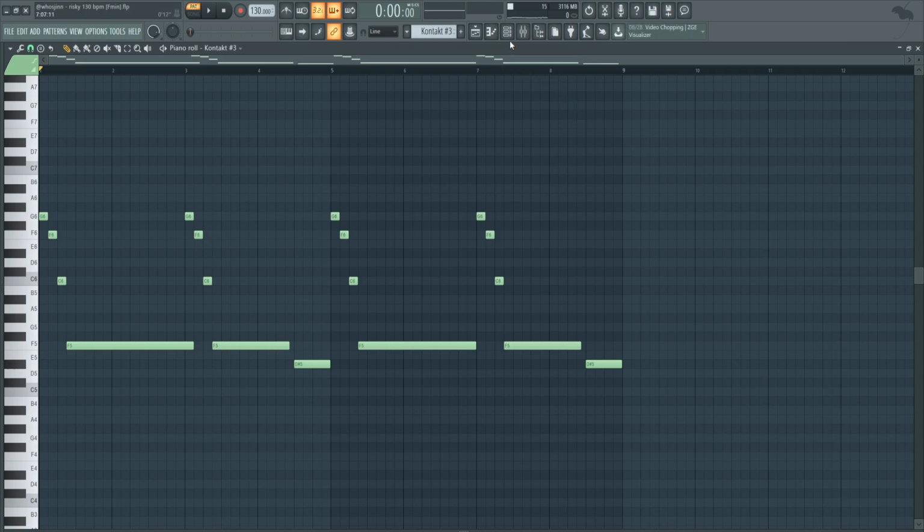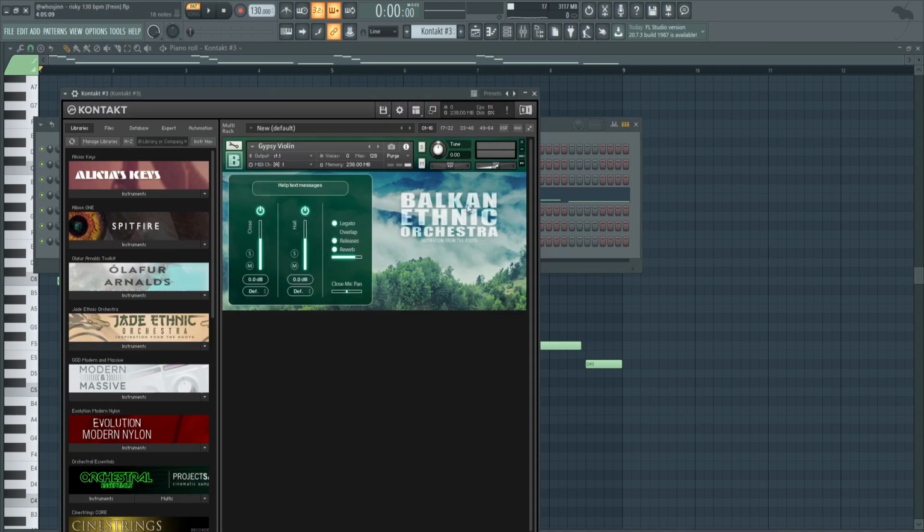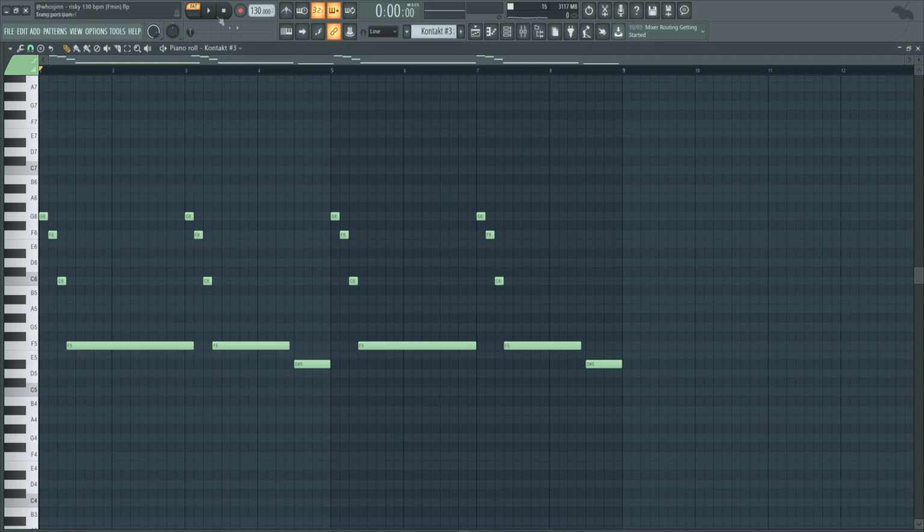And so moving on from that, the next thing I added was this gypsy violin from Balkan Ethnic Orchestra, also from Contact. This is basically playing almost the exact same top melody as the piano and the marimba, except it's doing it in different ways. So yeah, this is what it sounds like.